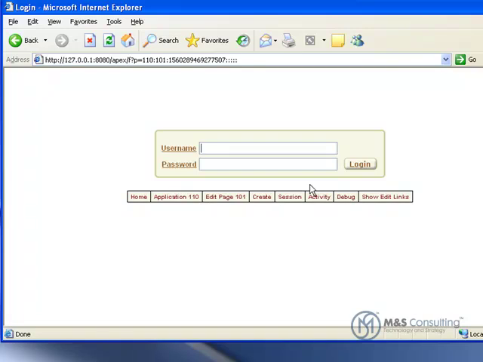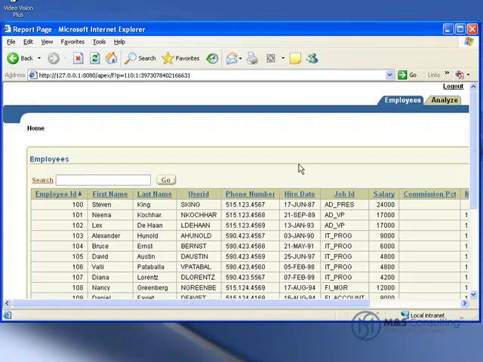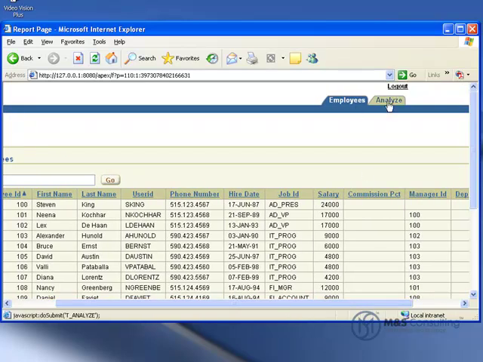Now what we're going to do is log in as our user, starting with our view user, which is LPOPP, and his password is POPP. We'll say log in. And as you can see, there are no edit links at all. The administration tab is not there, and neither is the reset or create.